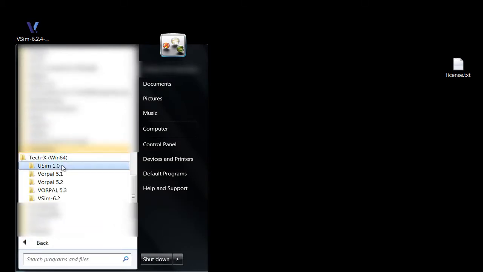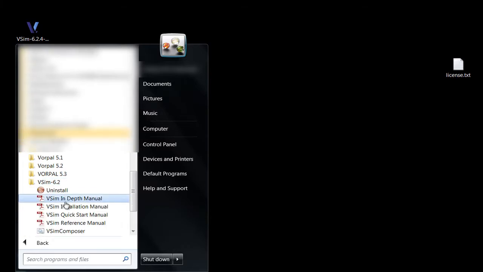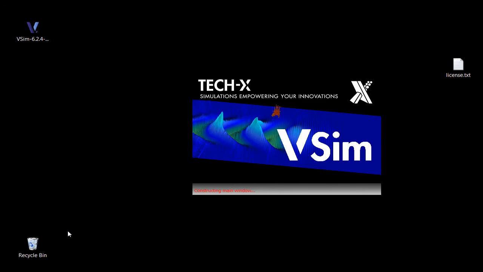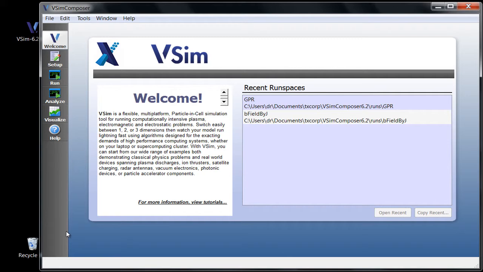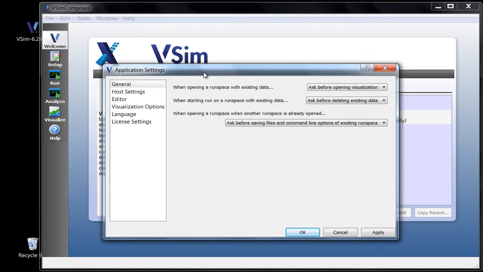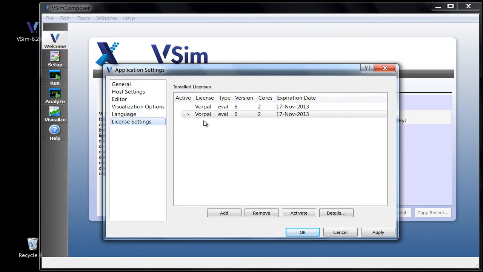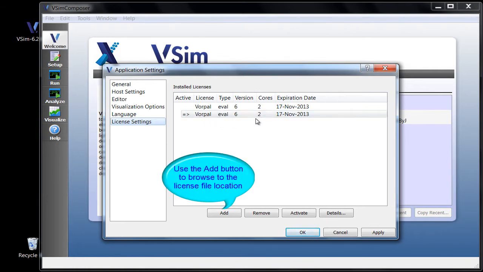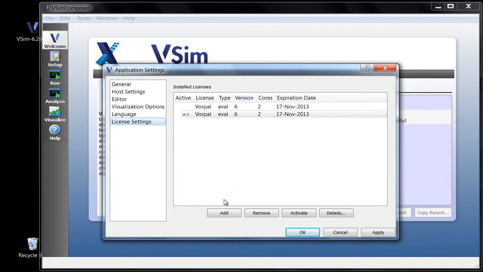To install the license file, first start VSim by invoking VSim Composer. Click on Tools in the main menu. Then select Settings. In the Application Settings dialog box, select License Settings. By default, VSim comes with a temporary 2-core license. To replace the default license with your purchase license, browse to where you saved your license file. Select your license file.